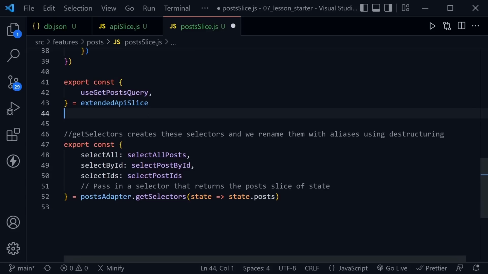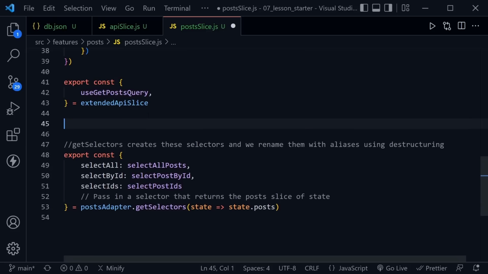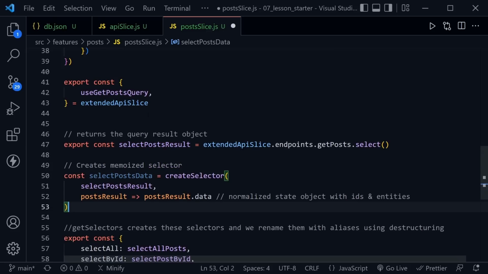Now I'm going to paste a couple of new selectors right here above, and let's break these down. Let's talk about what these do. So the first one, as you see in my note here, it just returns the query result object. It doesn't issue the query, it returns the result object that we already have from the query.